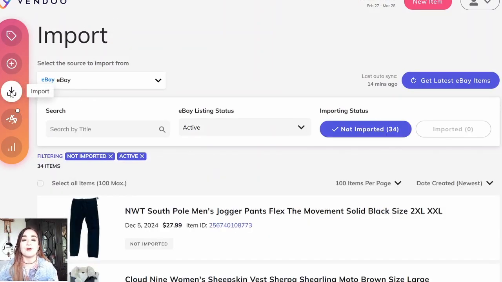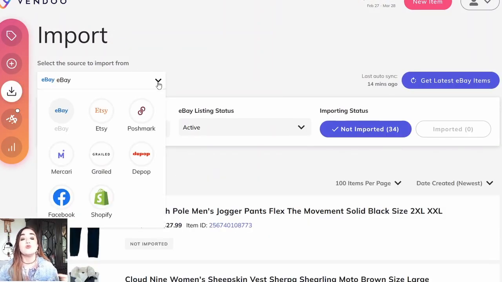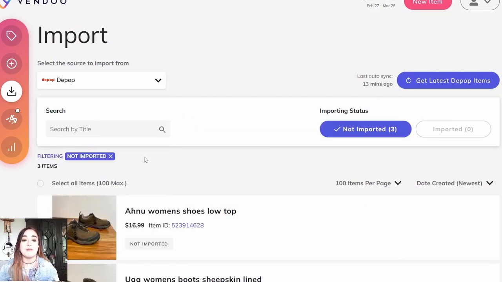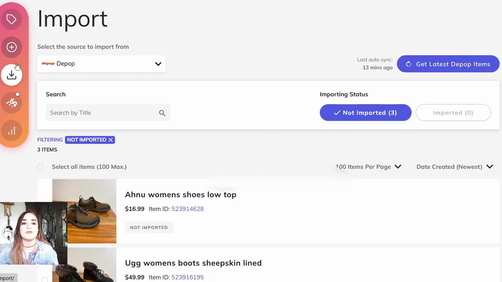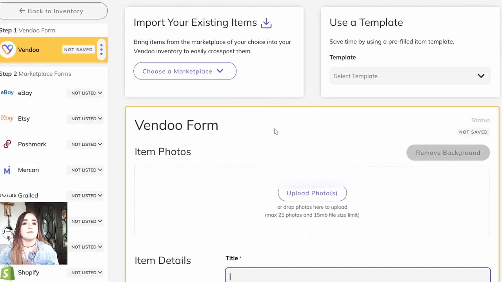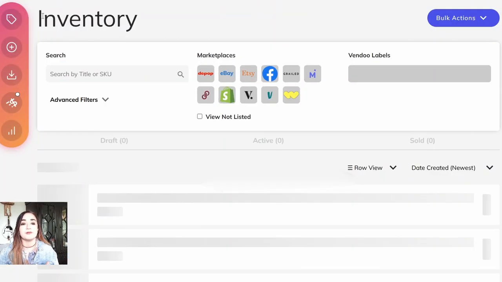So back to this import tab, you're going to choose where you want to import from. Now, I do have multiple marketplaces connected, so that's why you're seeing multiple in here. But for purposes of this video, you're going to click on Depop, and I do have 3 items here to demonstrate for you for this video. This is not normally how I do it. Normally, I list right here with this plus sign with a new item. That's where I create all of my listings from, and then I can broadcast them out to the different marketplaces.